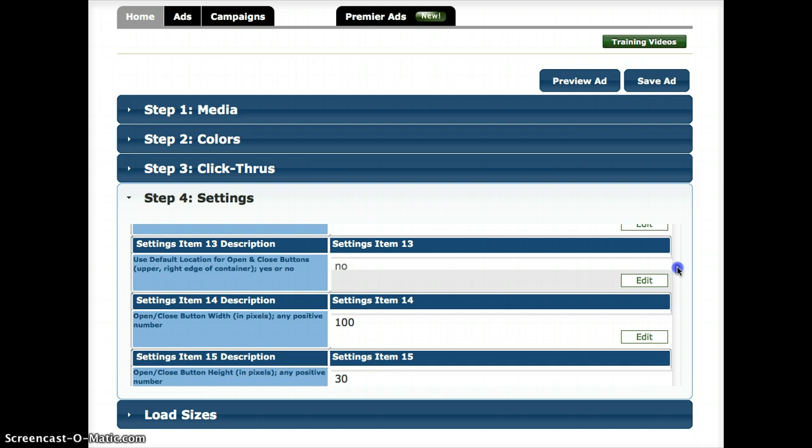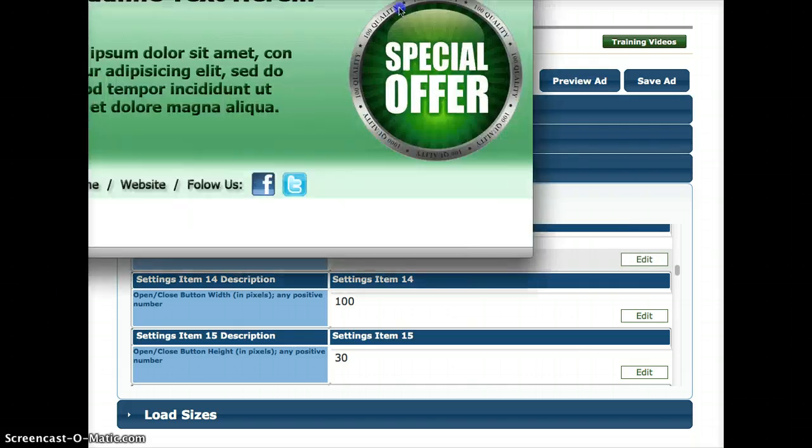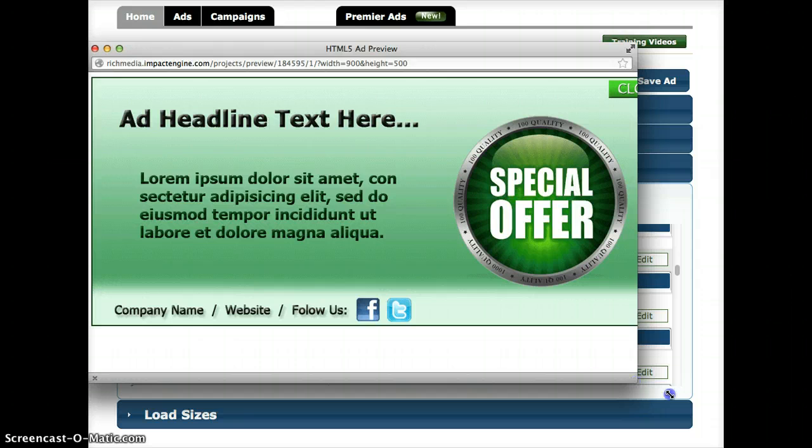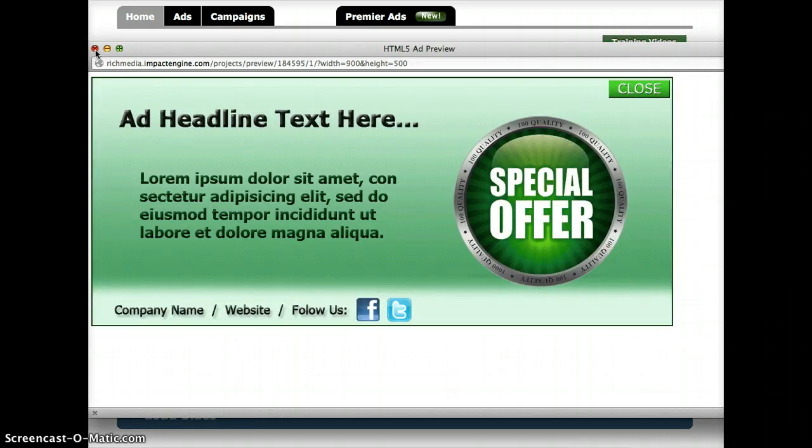And then when it comes to your open and close buttons, here's settings for manipulating that. If you sort of want to be lazy as a designer, we have an option to use a default location, which is in essence the upper right-hand corner of both containers. So if we just want to use the default location, we set this to yes, and you'll notice both the open and close buttons stay in the exact same spot in the upper right-hand corner of the ad.